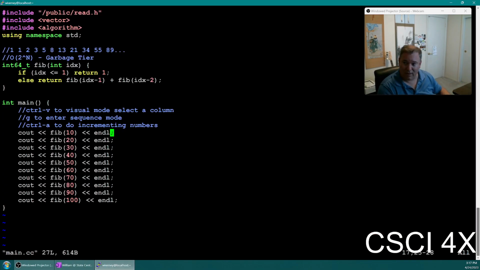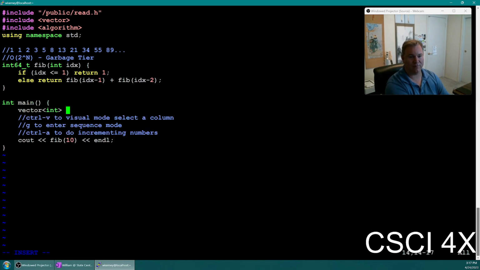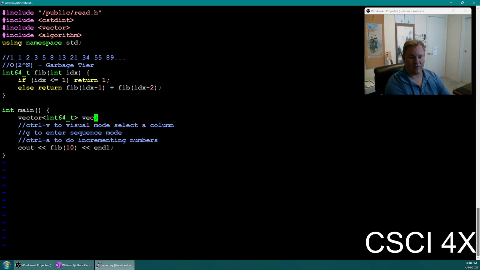And this is what you're going to do for your next homework assignment, by the way. You're going to do something very similar to Fibonacci. It is called Pascal's triangle. So we'll do this the proper way, I guess. We're going to make a vector of int64s named vec, and in fact, we'll even initialize it to 1, 1, the starting two elements of the Fibonacci sequence.